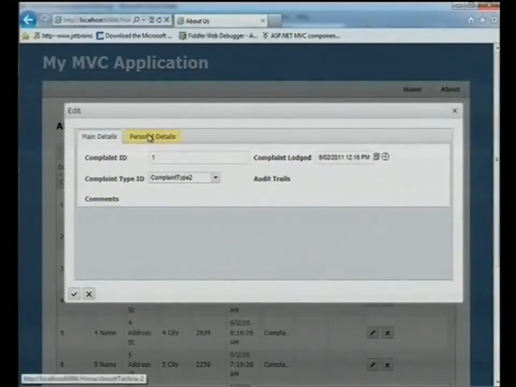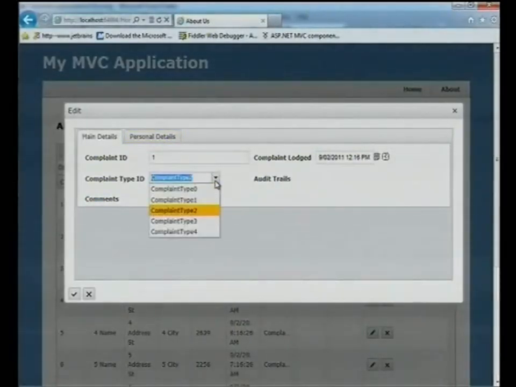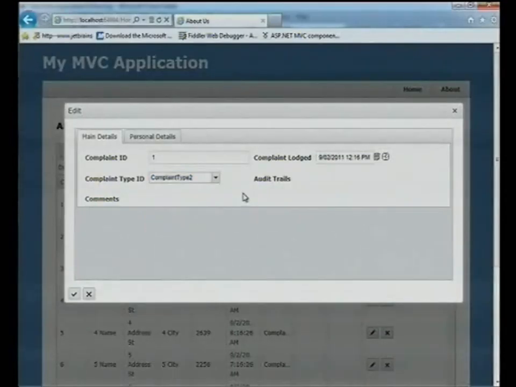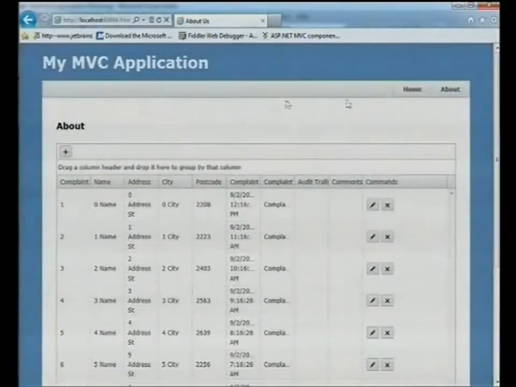okay, so I have a nice looking edit grid with tabs. And so unlike the other scenario that looked really dodgy, it's starting to look more and more like something that your business users would actually accept. With my drop-down, as I mentioned before, pre-populated with the values. And there's also this audit trails and comments things, which I'll show you in a second.